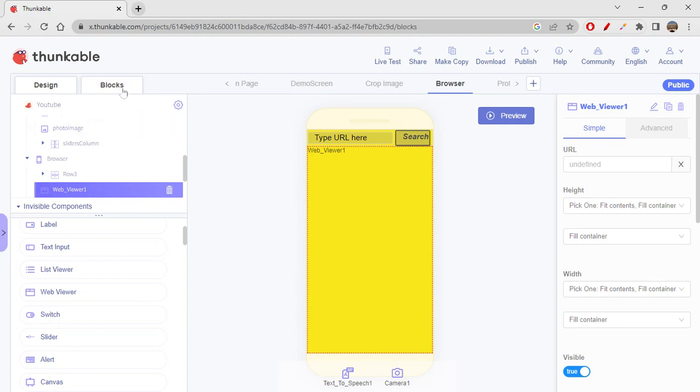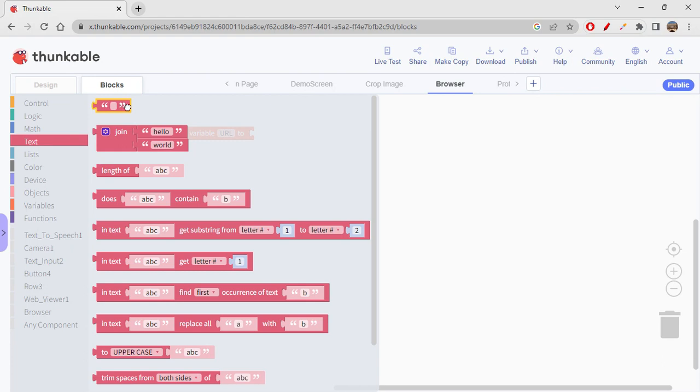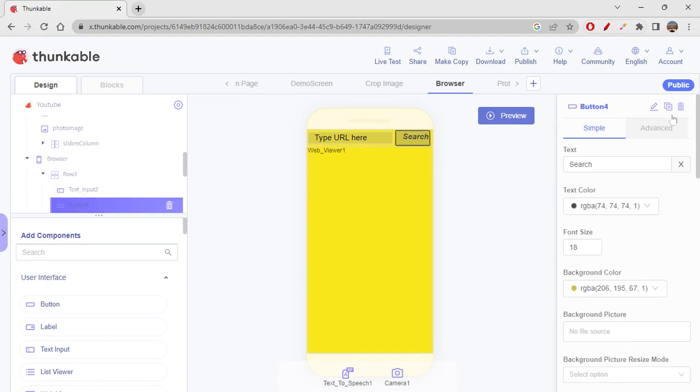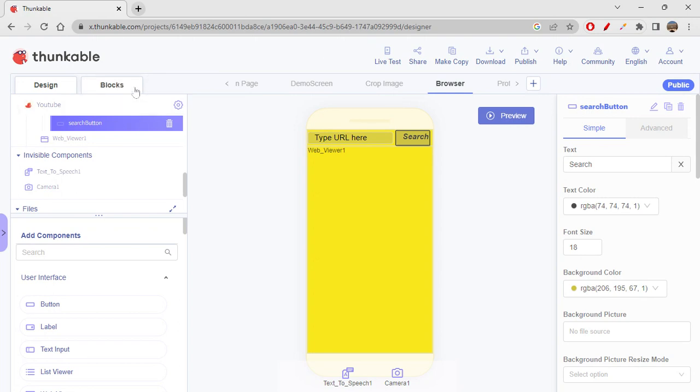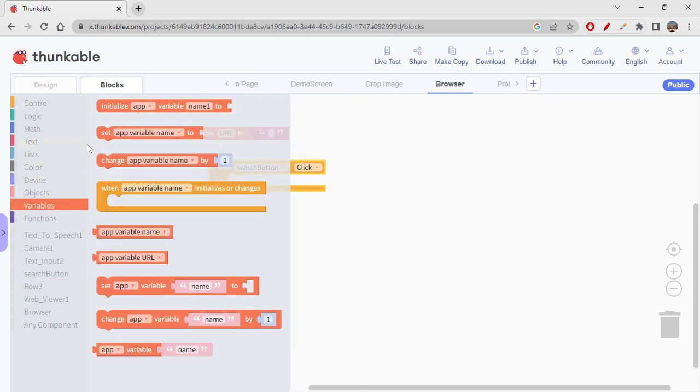Now let's go back to blocks and start coding, which is very important. I'll initialize a variable called URL, and it will be empty for now. And let's rename this button, because it's not really recommended to go without names for the components. So when search button is clicked, we'll go to variables and get set app variable name.